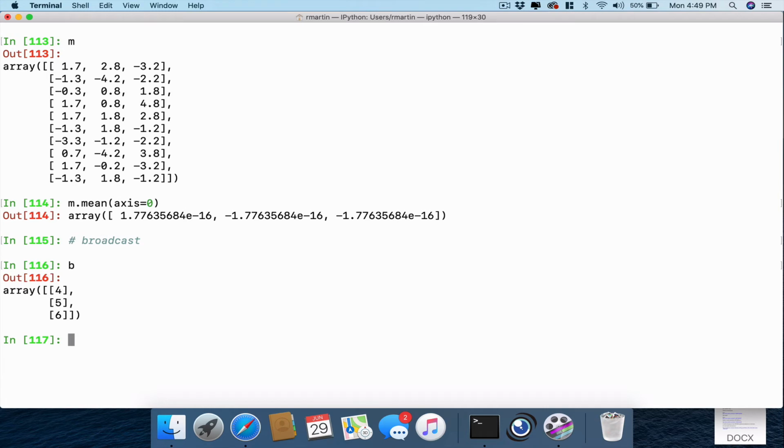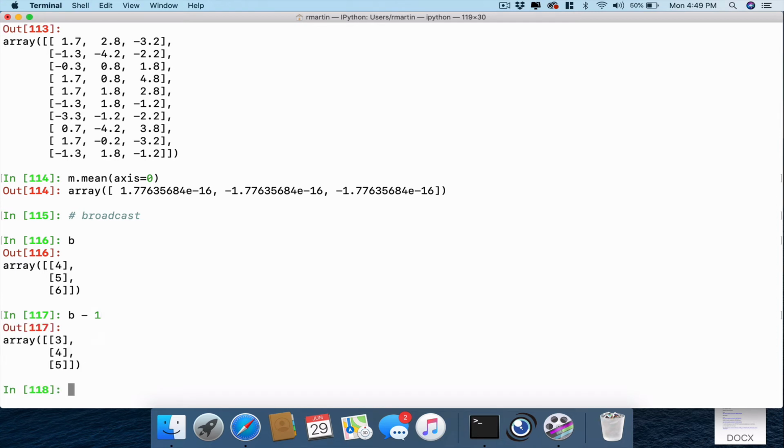Here's B. Suppose I take B minus 1. Now, in a linear algebra class, this is not defined. But in Numpy, it's going to take that 1 and make it a 1, 1, 1, and it's going to subtract 1 from each entry. So if it works, I should get 3, 4, 5. So that's the broadcasting that I'm referring to. Let's try it. All right.